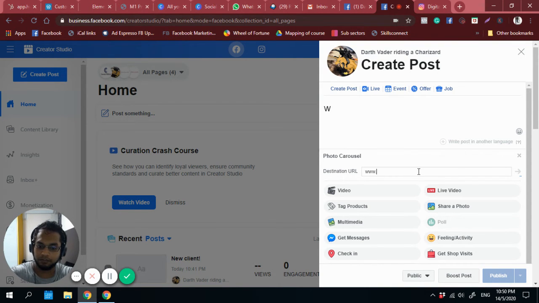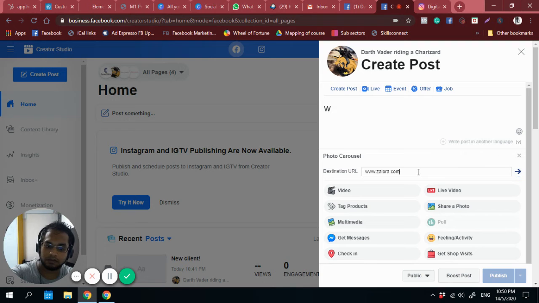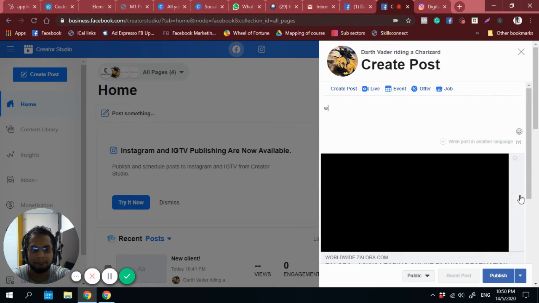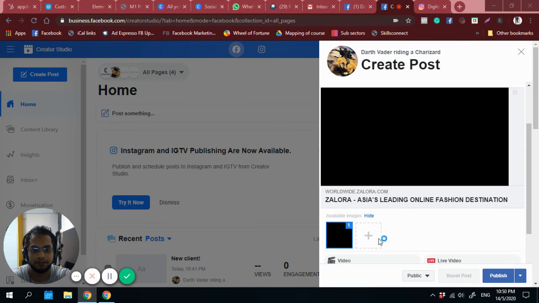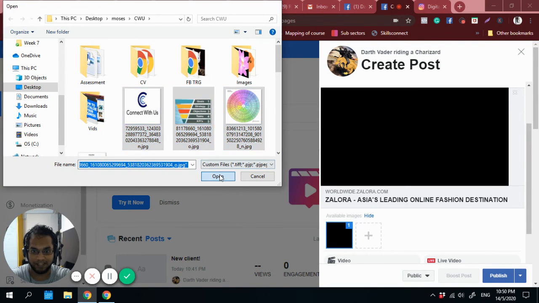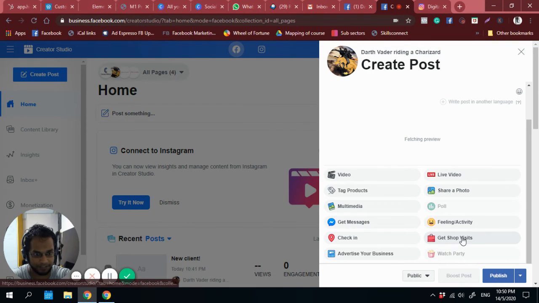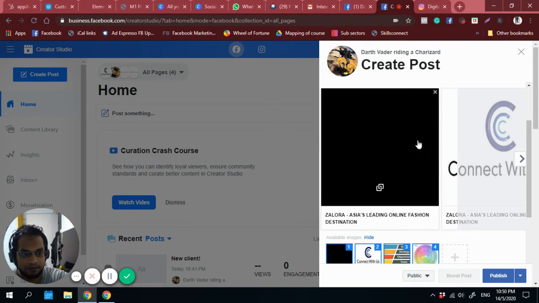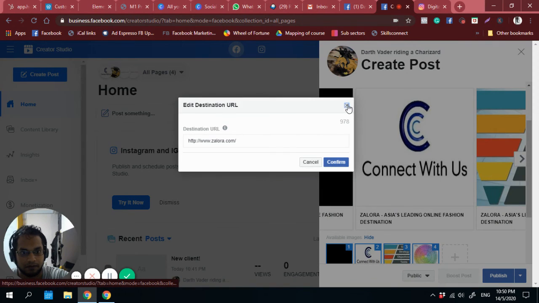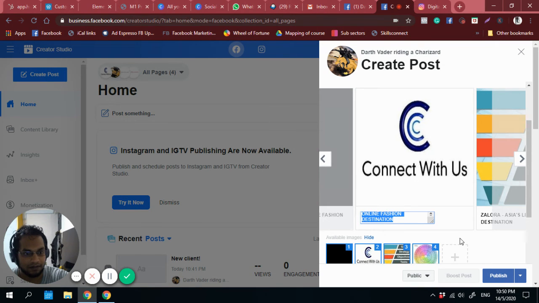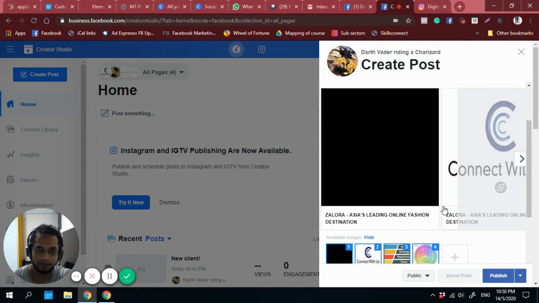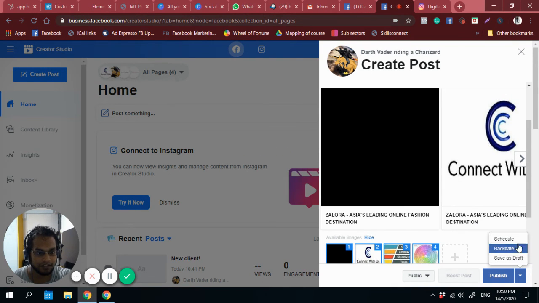So I'm going to put Zalora. Okay, so notice that you can have multiple pictures in a carousel post, and it will actually appear side by side, right? Like this kind of cards. And each one of those pictures can have its own unique destination. Each one of it can have its own unique headline. So it's pretty cool that you can use, and of course you can schedule it.